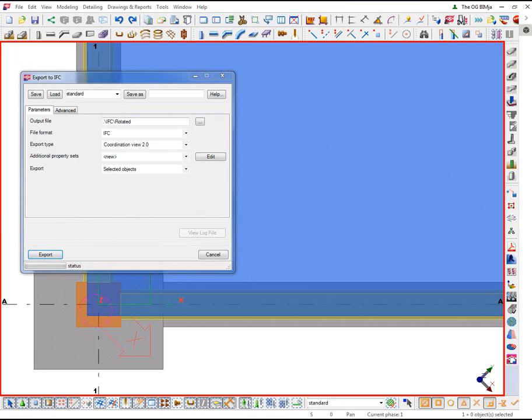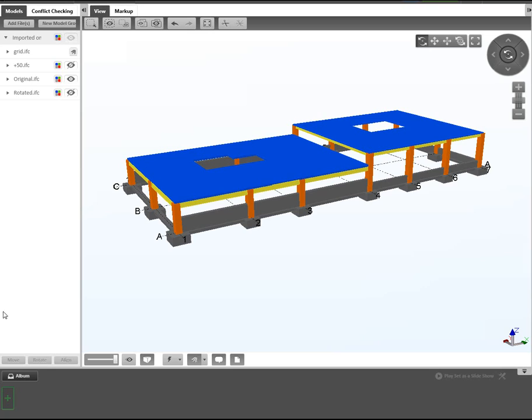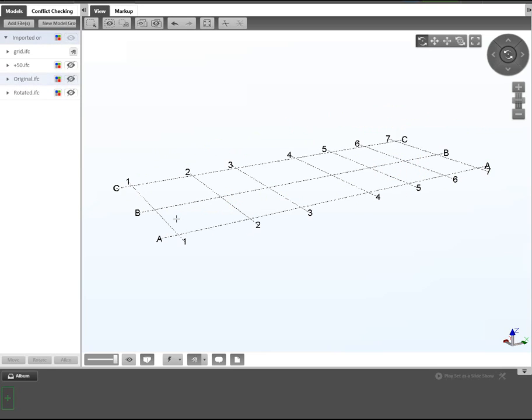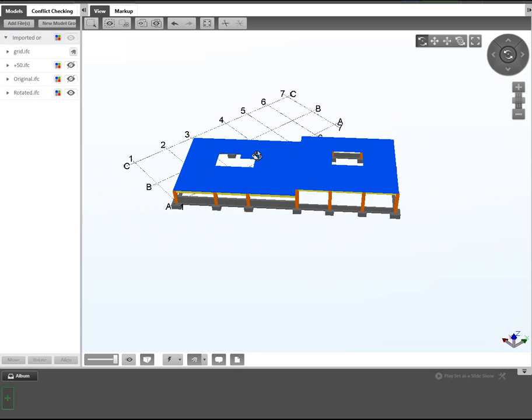Now when I hit export, I'm going to get an additional window that says the global and local coordinate systems do not match, and this may result in different property set values than expected. So basically what this is telling us is what we are trying to export does not match Tekla's global 0, 0, 0, which in this case is totally fine, because my model IFC needs to be rotated. So I'll hit export anyways, and then I can go back into BIMsite, and I can turn off my original, and then turn on my rotated IFC, and now you can see that my model is now rotated. So you can see very simple, very quick to change that.